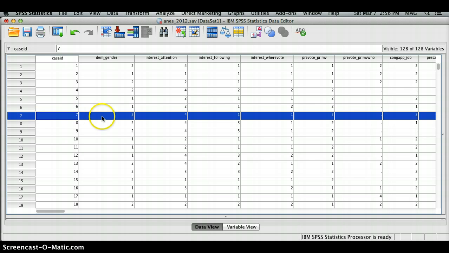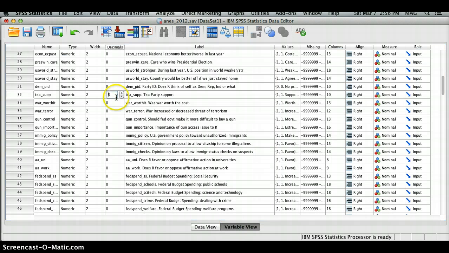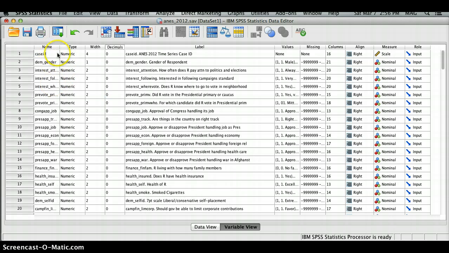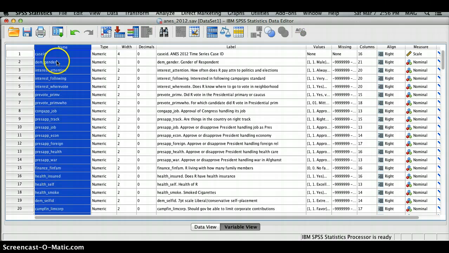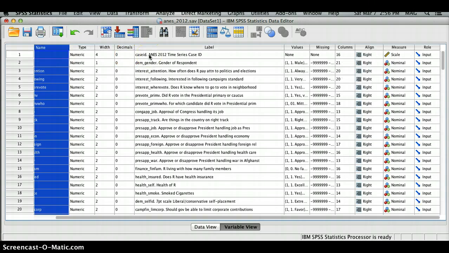So each of these cells under these variables indicates the respondents' answer to the questions on the survey for all these individual 128 variables. Now what's neat about SPSS is that if you switch over to variable view, it gives you a little bit more information about the data that you're working with. So scrolling up here to the top, you see a list of all the variables in the data set, but they're organized in rows here. And attached to each of these variables is just more information about them.